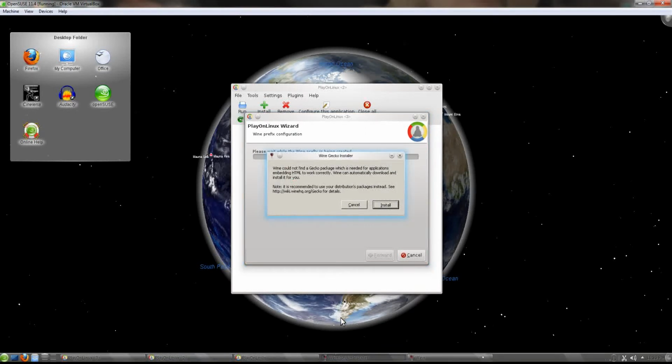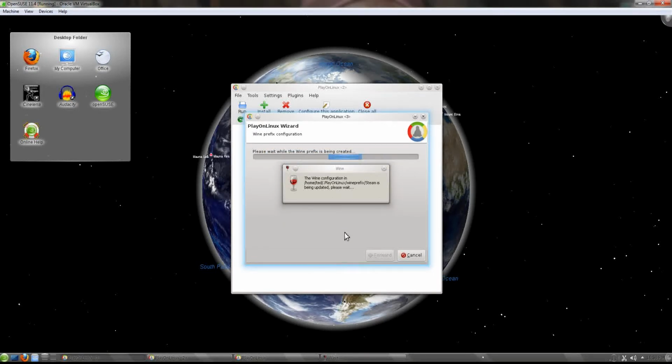So I hit next, and Wine could not find a Gecko package. I'm just going to hit install. It did say that I want to install the one for openSUSE, but I'm not going to deal with that right now. I'm just going to go with the generic version.